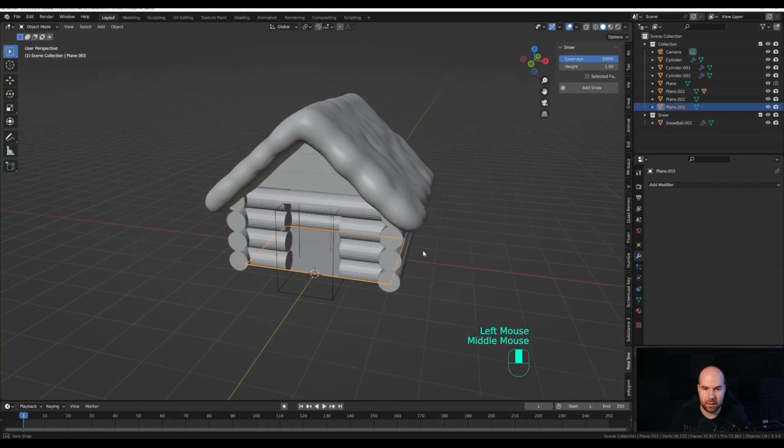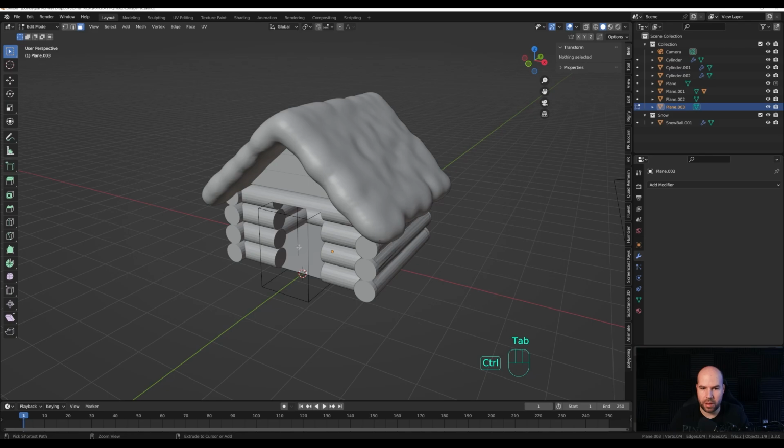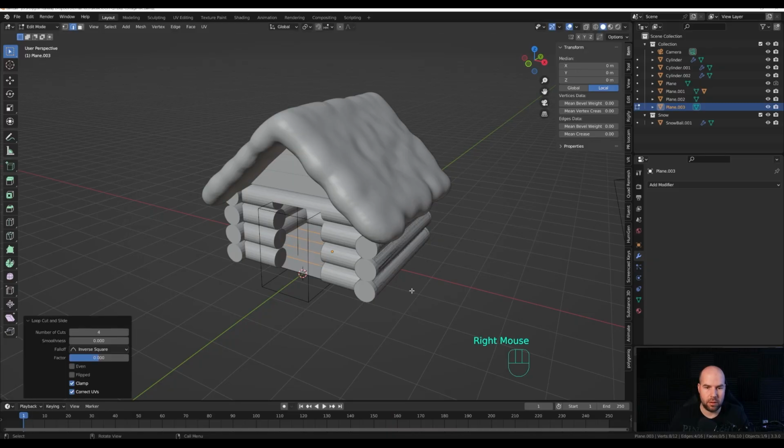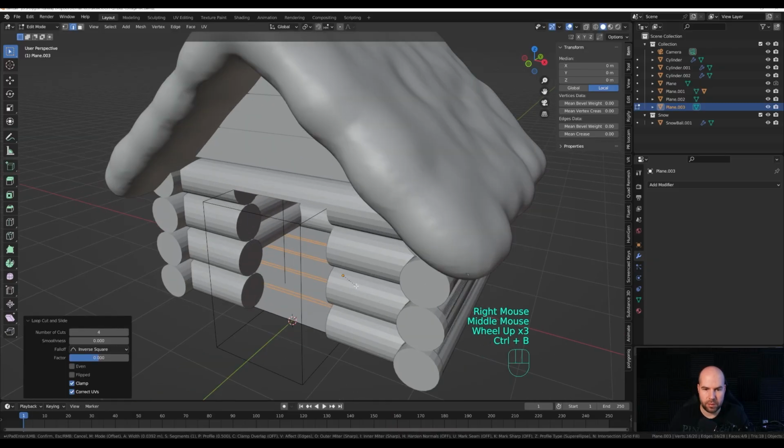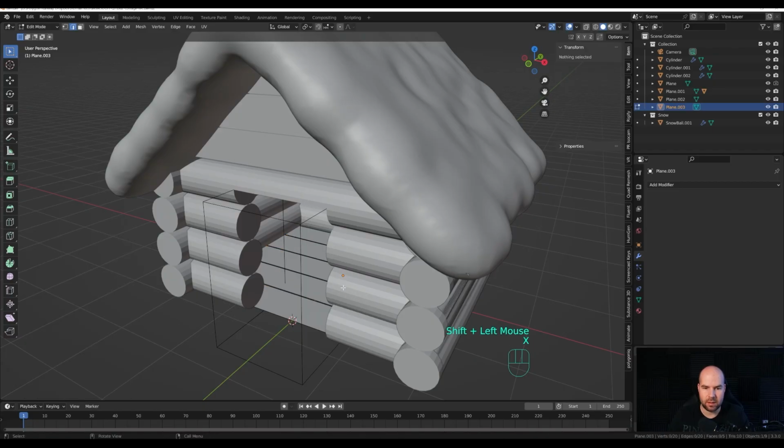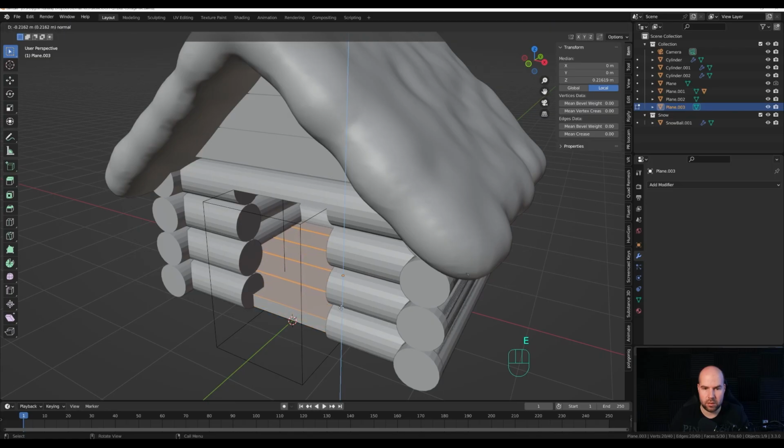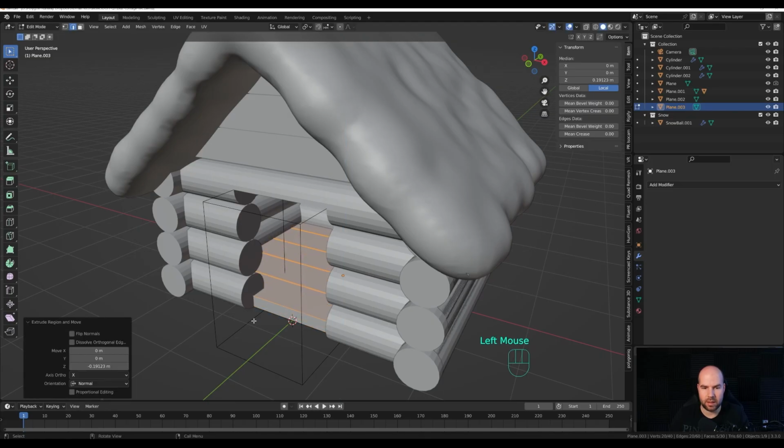So let's select it. Let's tab in and we'll create a few cuts here. So let's press Ctrl R and create like 4 cuts. That should be just fine. Press Ctrl B to bevel again. And again, very tiny bevels. Press X and delete faces. Now press A to select all and E to extrude like this. And now we can make some small adjustments.